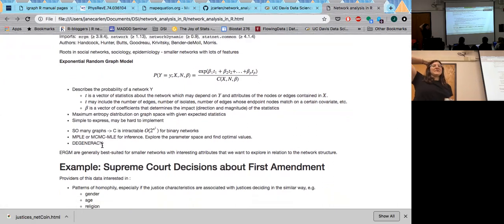Now, where do we run into problems? This C is basically impossible to calculate directly for non-trivial sized graphs. The number of possible graphs is enormous. You can't just calculate it directly. So that means that to do inference on these models, you generally have to explore the parameter space using something like MCMC. Draw samples and then optimize from there, which can be very slow. And it also sometimes just doesn't work at all.